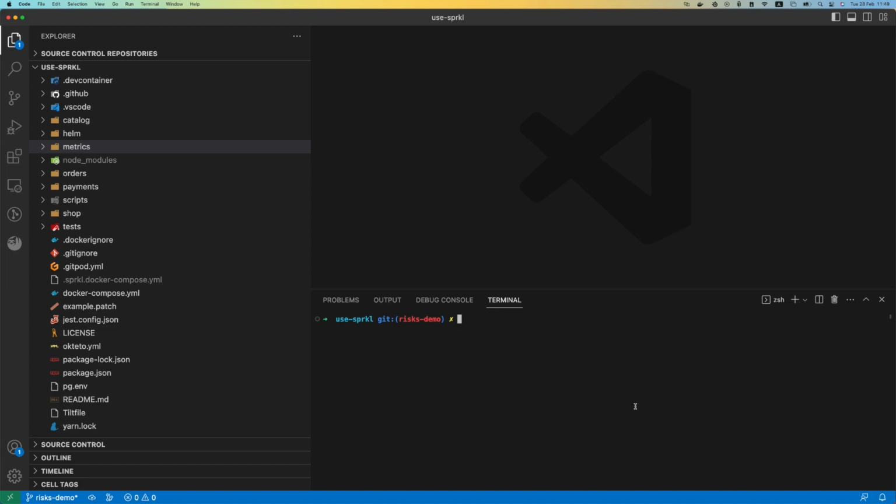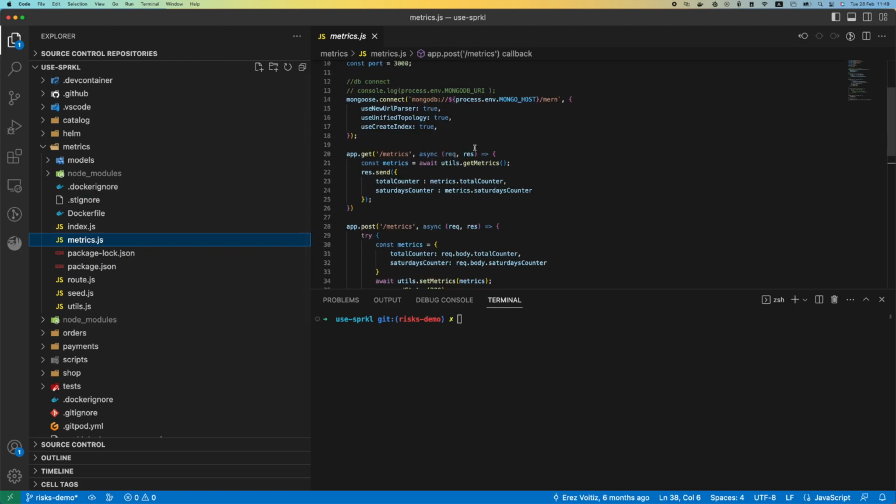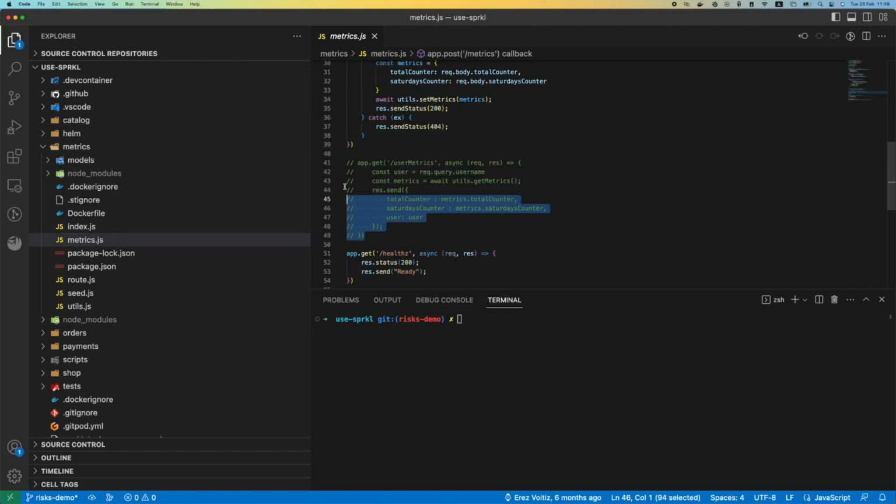For the demonstration, I'm going to use a sample e-commerce store with few running services. To see the feature in action, we need to make some code changes. The first change I will make is to create a new endpoint at /user_metrics on the metric service. When a request is made to the new endpoint with the username parameter in the query, a response will be received containing the metrics and the username that was used in the request query.